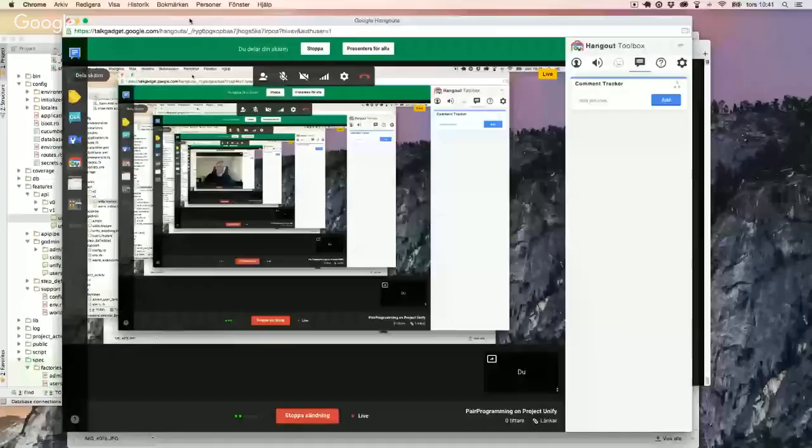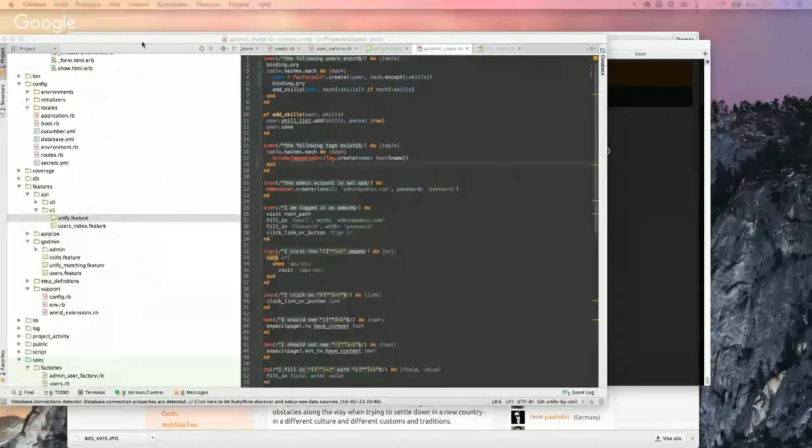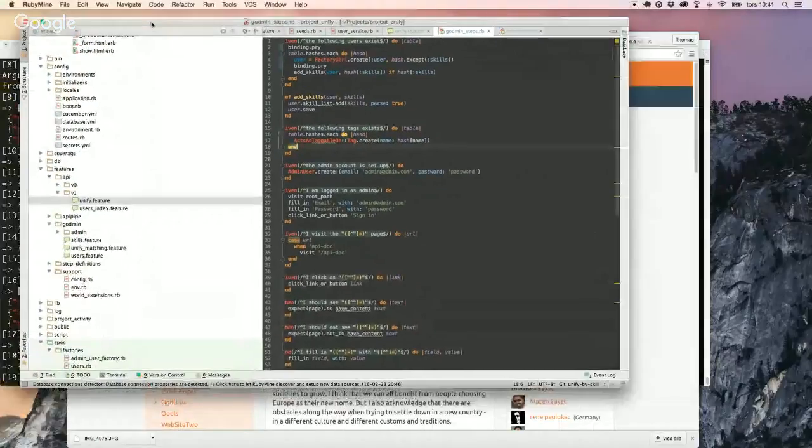Yes, so this is Thomas, and I'm gonna wait for some people to join me, but in the meantime, I'm gonna start doing a bit of programming. And the feature I'm working on right now is about testing the API endpoint, or well, I'm writing some Cucumber tests to create users with skills, etc., etc.